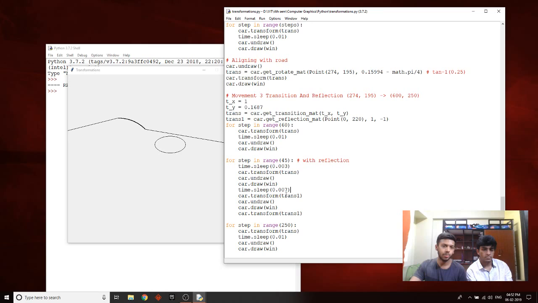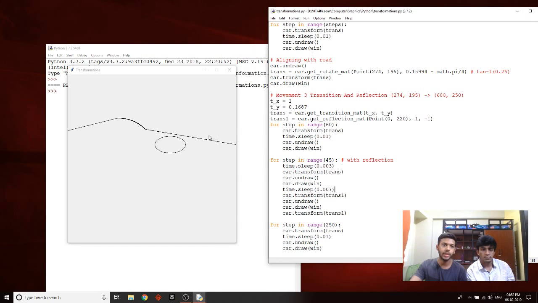Then it will wait for 0.007 seconds. Then it will transform using trans1, which will transform it for the reflection. Then it will again draw it. So the same car will be first drawn for the normal image, then for the reflected image. And after this, again 250 steps for reaching the car from here to here.